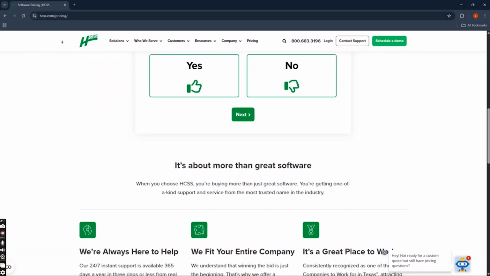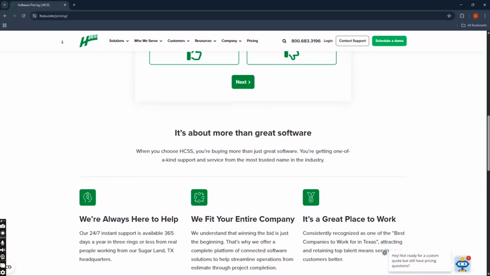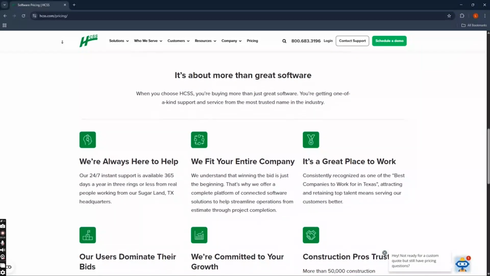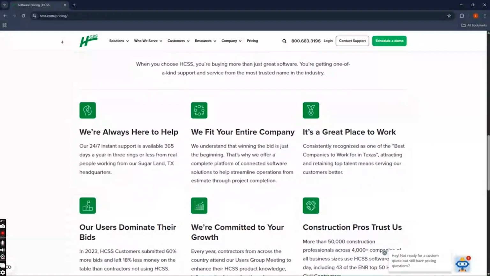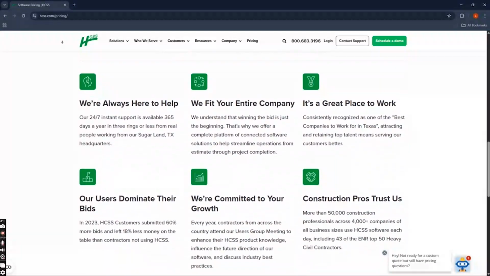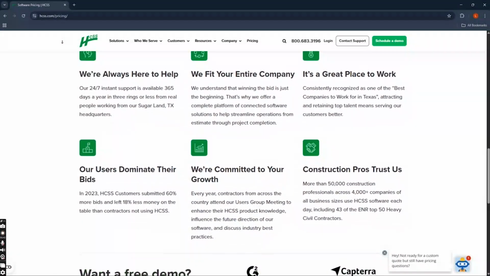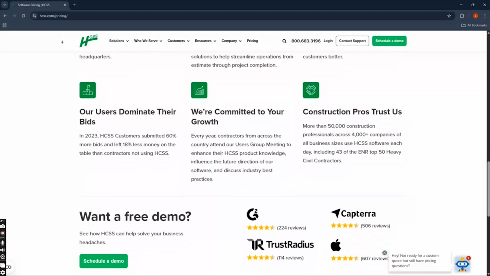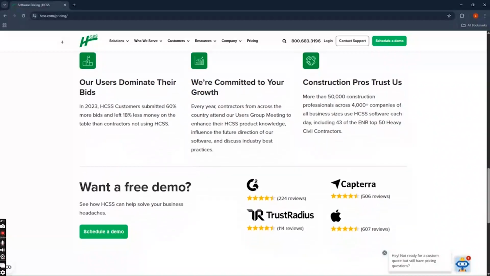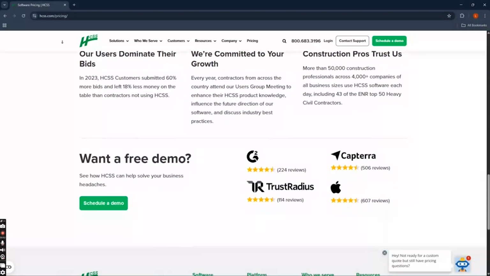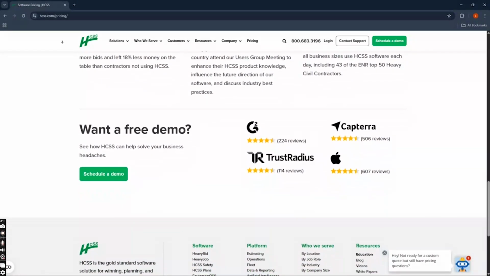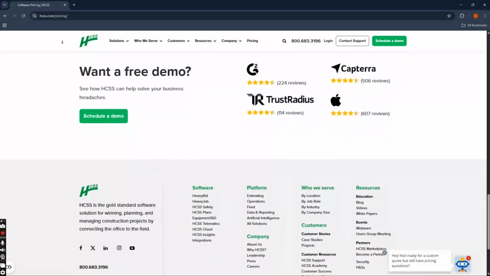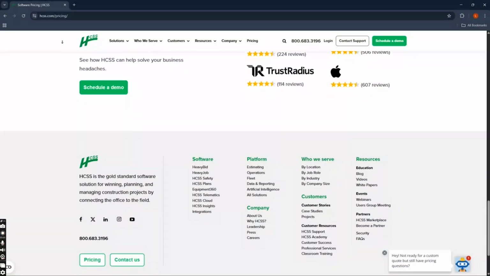HCSS is a comprehensive construction management software suite designed to meet the unique needs of the heavy civil and infrastructure sectors. It offers powerful tools for time tracking, project planning, equipment maintenance, safety reporting, and digital plan management. By consolidating these capabilities into one platform, HCSS helps construction teams stay organized, reduce downtime, and keep projects on schedule and within budget. Whether you are working in the field or managing operations from the office, HCSS bridges the communication gap with real-time data syncing and mobile-friendly tools.